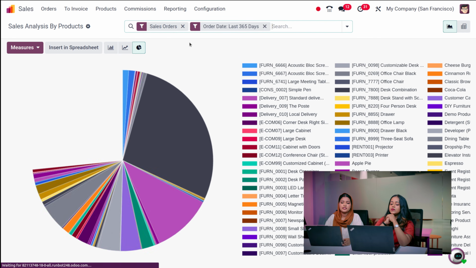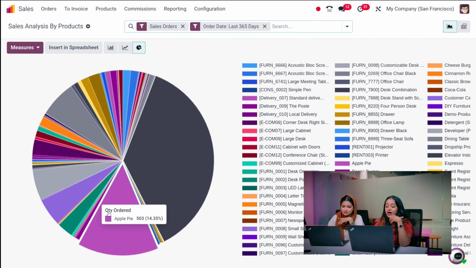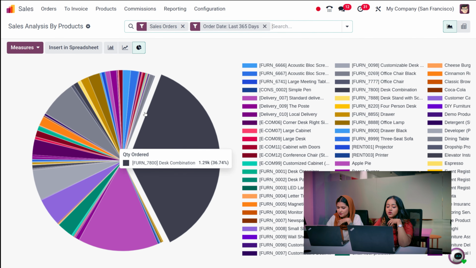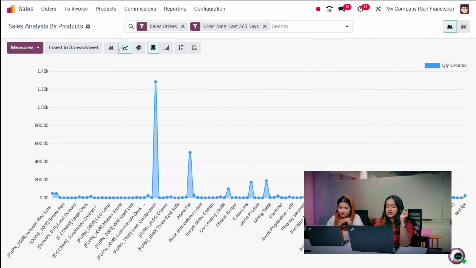Next, we have the product report. It looks really attractive because we have tons of products in our database, and for each product, different colors have been denoted, and it shows a pie chart. By default, you have the line chart also. I'll show you how it looks. This is a bit complicated because we have a lot of data.